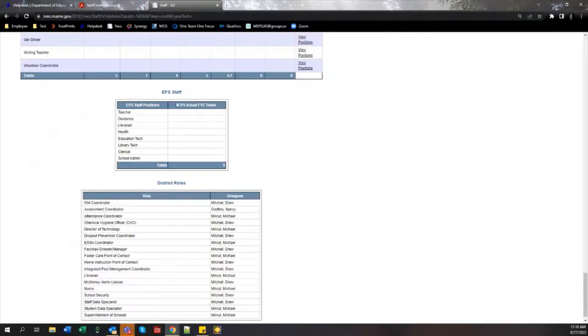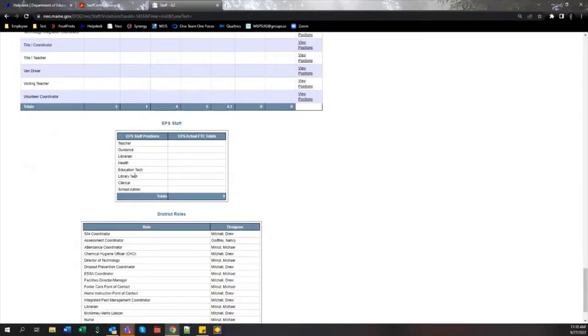Your EPS staff is just a breakdown of those who qualify for EPS and their actual EPS counts. It's the same numbers from the higher up. It's just a more rigid, closer view to it.